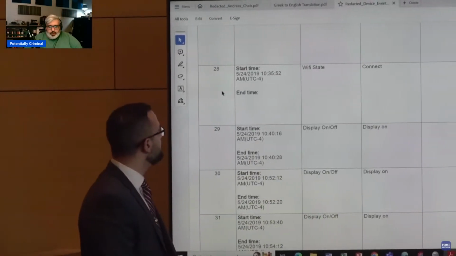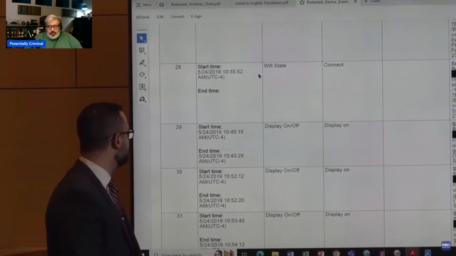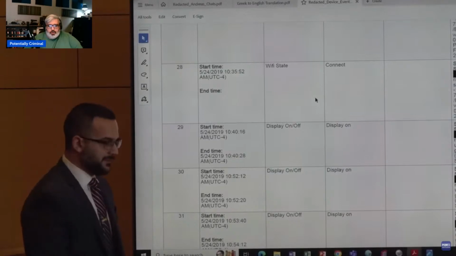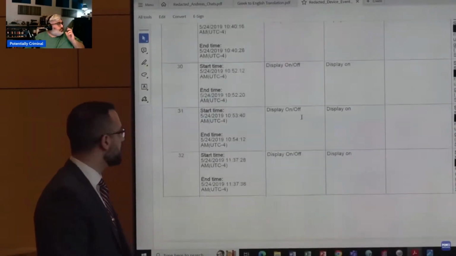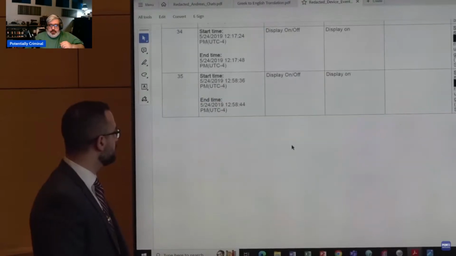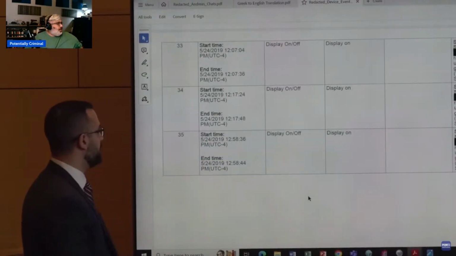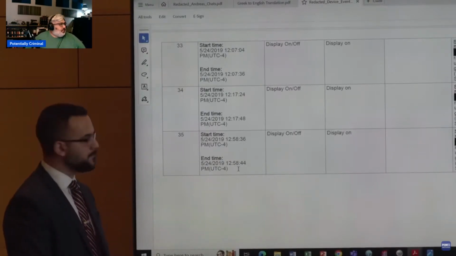And again, 28, is that the Wi-Fi connection? Yes. That would not be a manipulation event, or would it? I would say no. If that device had been paired to that Wi-Fi, it could drop and reconnect on its own. Now going through the rest of the events until this actually goes till 1 o'clock, are there any other manipulation or user interaction with the device until 12:58:44, the last one on this?